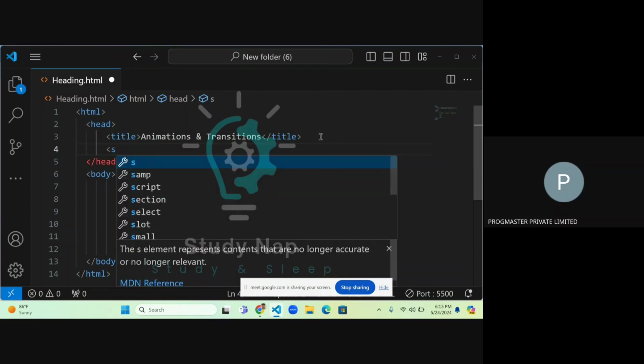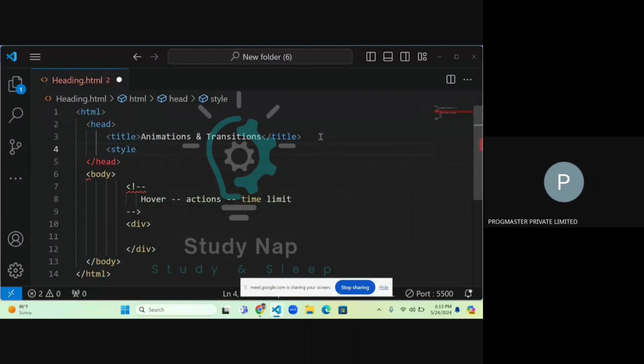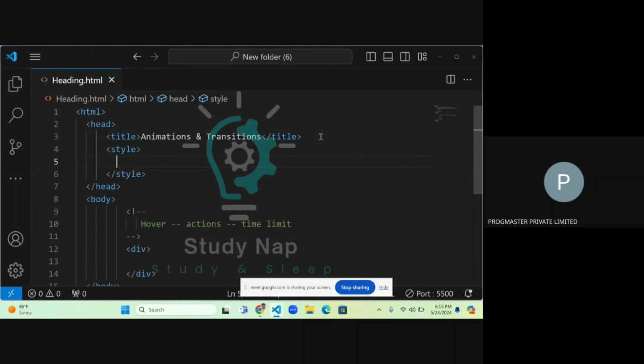Whenever we use internal CSS, we use the style opening and closing tag. Within that style tag, by using selectors, we can add the styling. What selectors are there? ID selector, class selector, tag selector. Three selectors will be there.